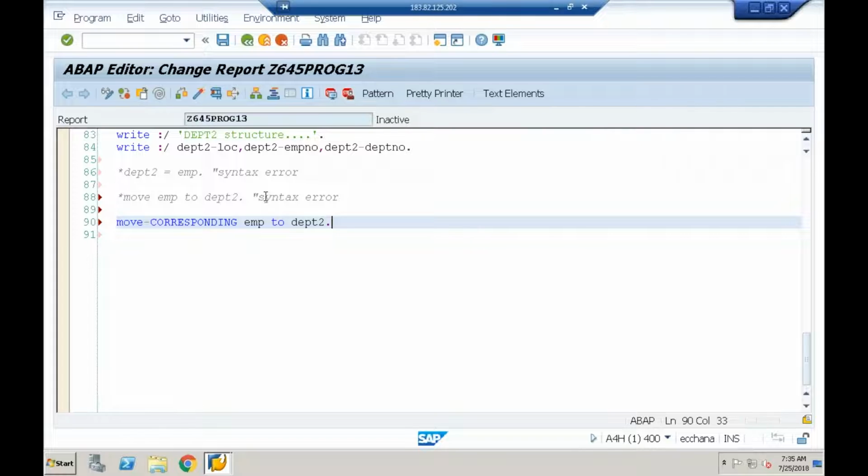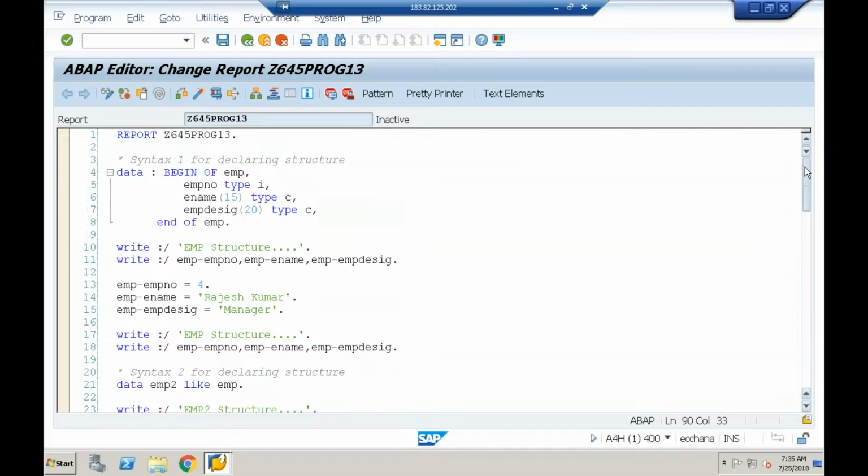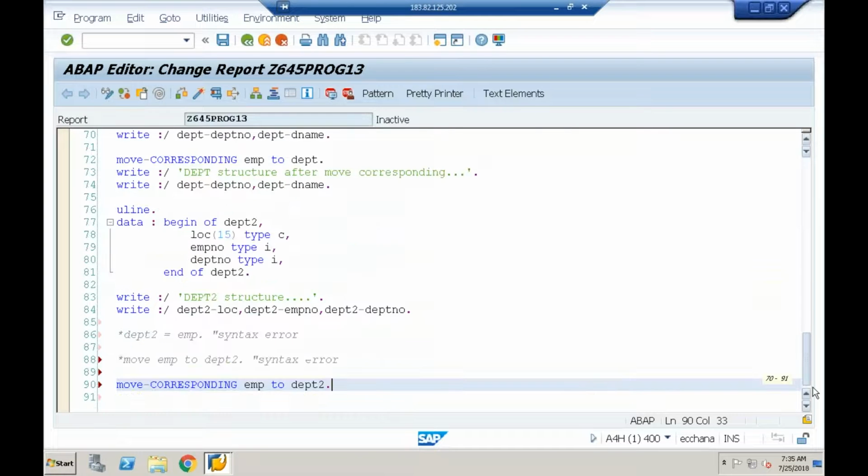I repeat, it only checks whether any matching field names are there. If you take this EMP, what are the field names here? Employee number, employee name, and employee designation. In the department 2, what are the field names? Location, employee number, and department. So out of 3 fields, one field is matching. What is that field that is matching?